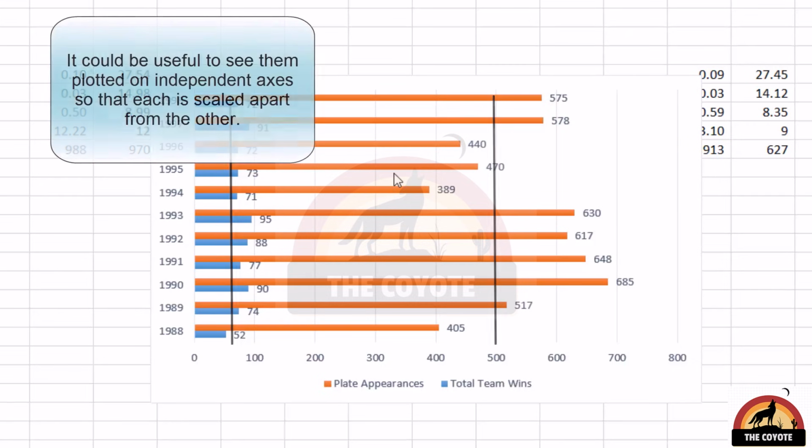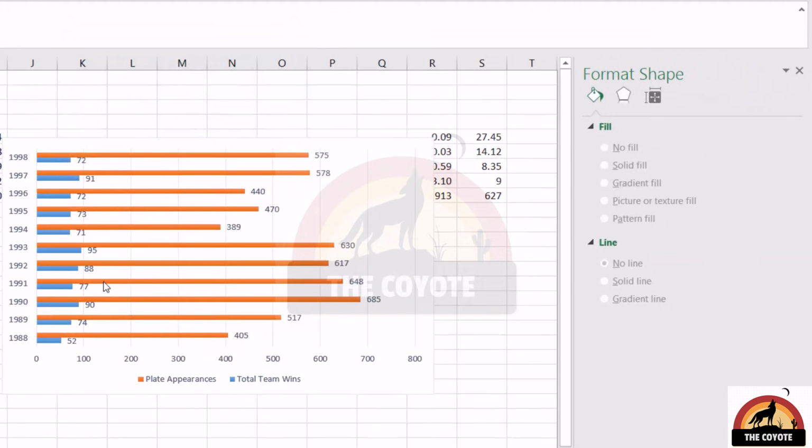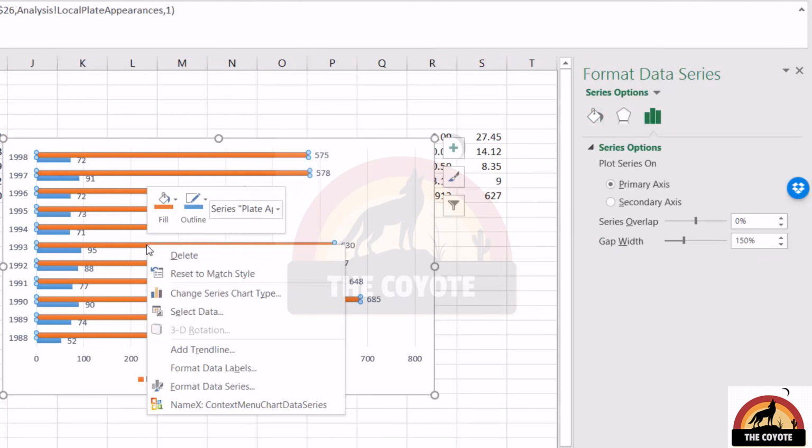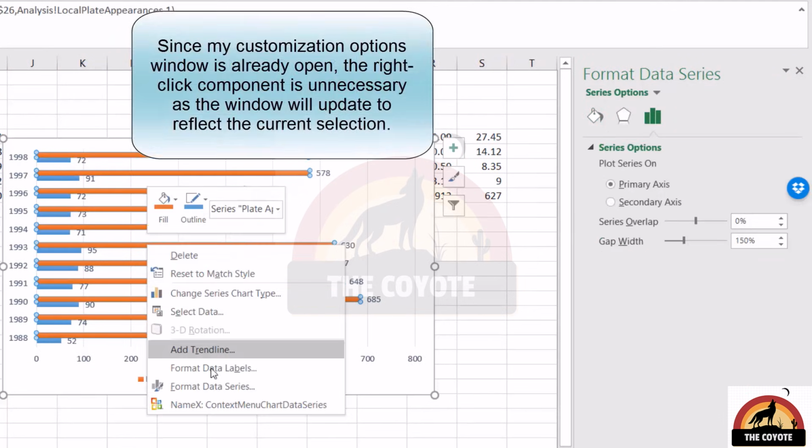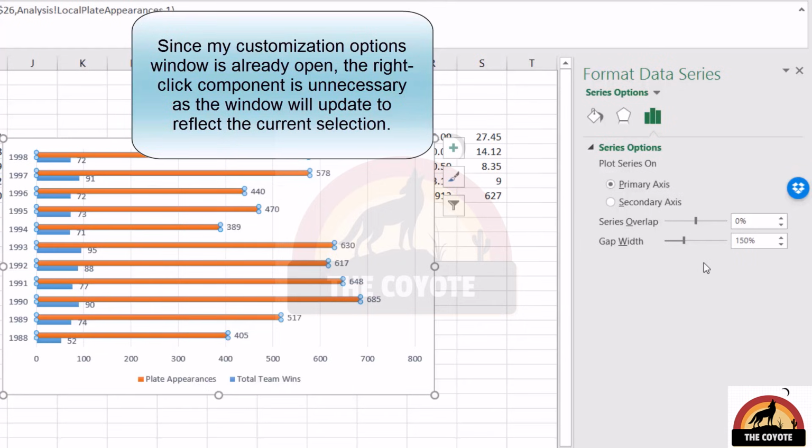Wouldn't it be useful to see them plotted independently of each other within the same chart? So to our series options we go. Since the plate appearances data is longer, I'll click on it, since it's easier to click, and I'll modify it by right-clicking and choosing Format Data Series. For this adjustment, we're going to look at our series options.